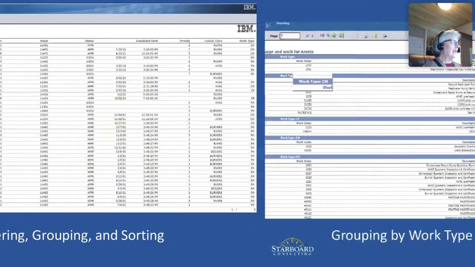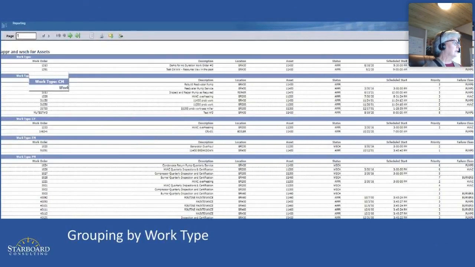So then we can add grouping. As you can see here, we've grouped our work by work type. And these blue lines here will delineate based on those groups. So we can see we've got the type of corrective maintenance down here. We've got some capital projects, some emergency maintenance, and some preventive maintenance down here at the bottom.